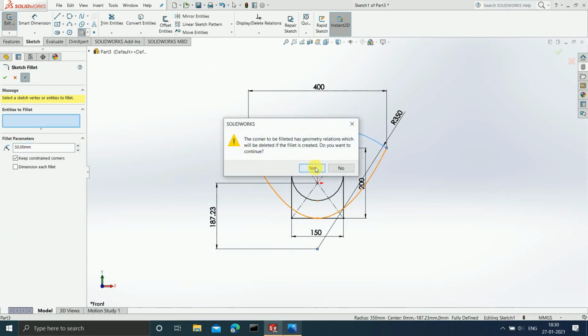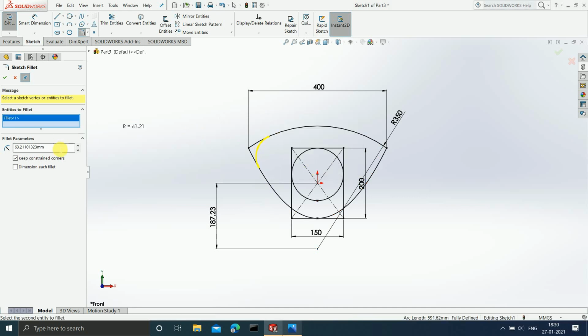I want to continue with this, and the fillet must be of 50 mm. I'll click on 50, hit enter. The same thing happens. Why is it changing here? If you apply 50, enter, click on OK. The same thing applies at this point as well.